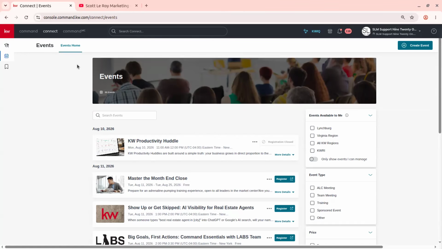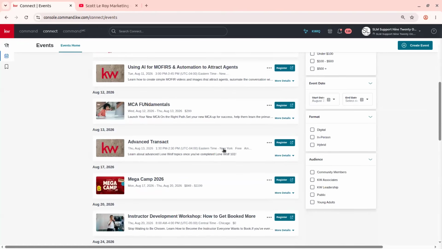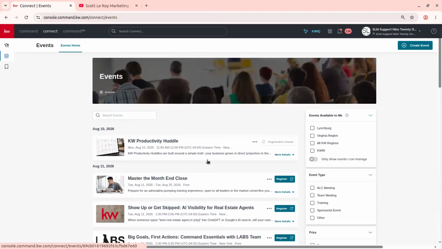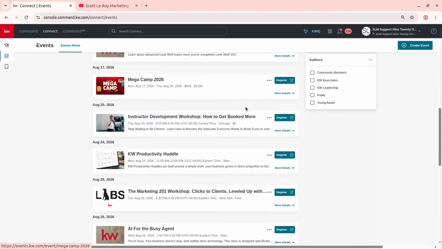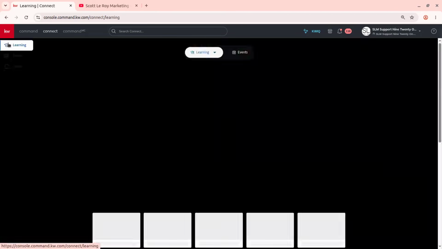So again, not all market centers utilize this events calendar. Everyone's a little bit different. Perks of being individually owned and operated. So you may have different options in there, but you can see different events, including KWRI events like Maggie's Camp and things like that. Alrighty, so back to our learning.